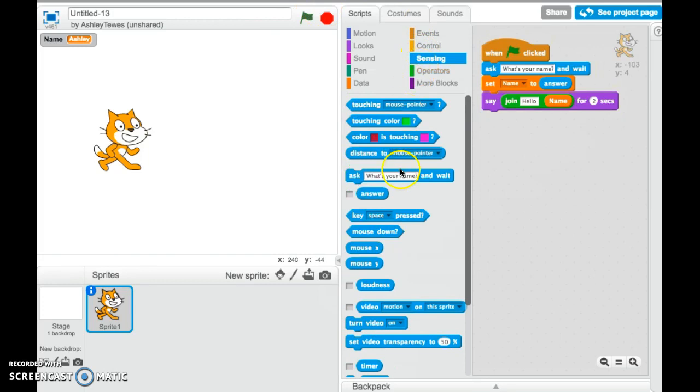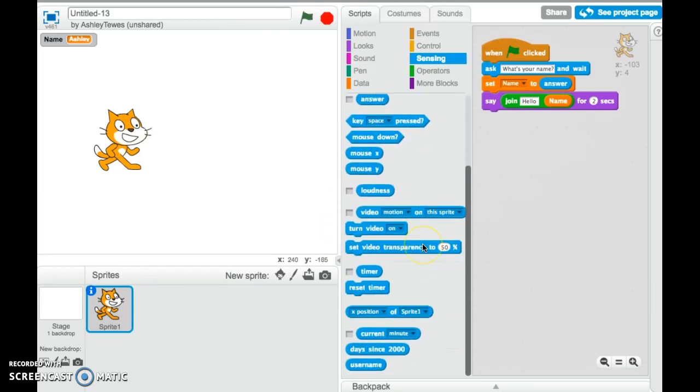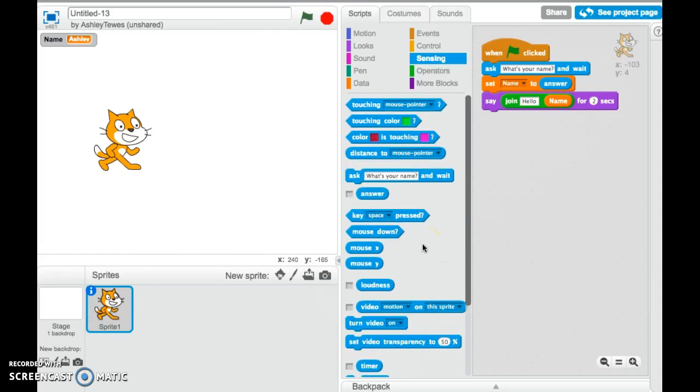So sensing, there's a lot of different things we can use in here. The most typical blocks we'll use in a math setting is this ask and the answer, but we can take input, like if the space key is pressed, if our sprite is touching the edge of the screen or touching the mouse, if it's touching a certain color. So there's a lot of different inputs that the program can read.